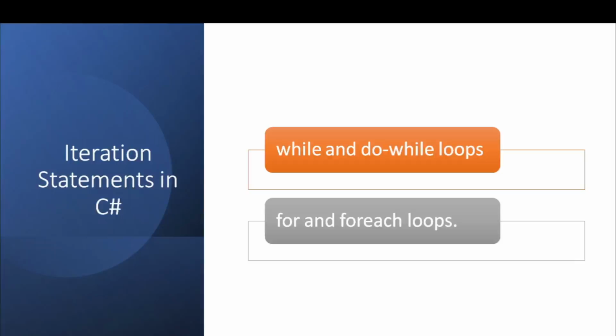In this video, we are going to learn about various loops available in C#: while, do while, for, and foreach loops in detail with the help of examples.